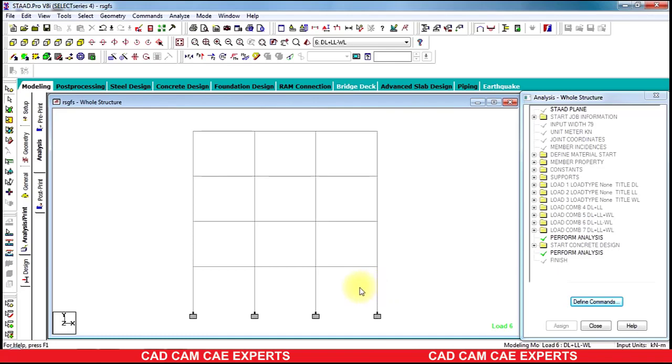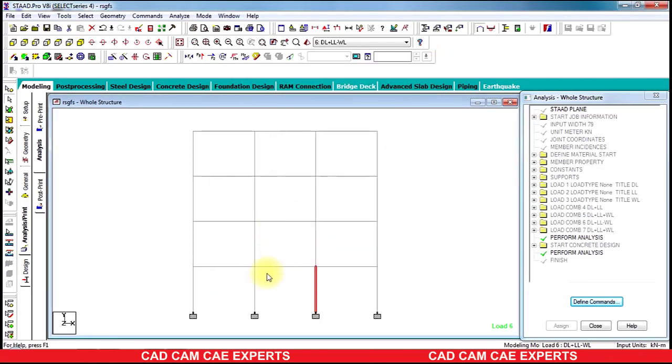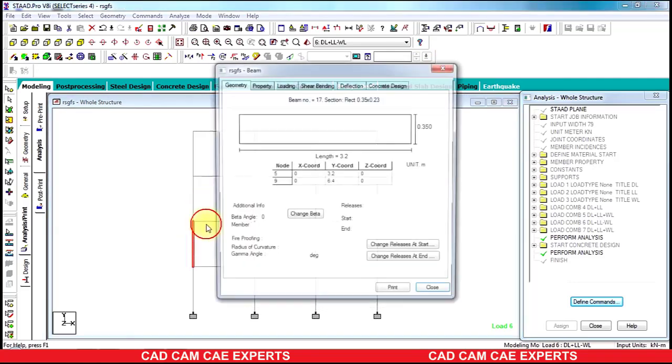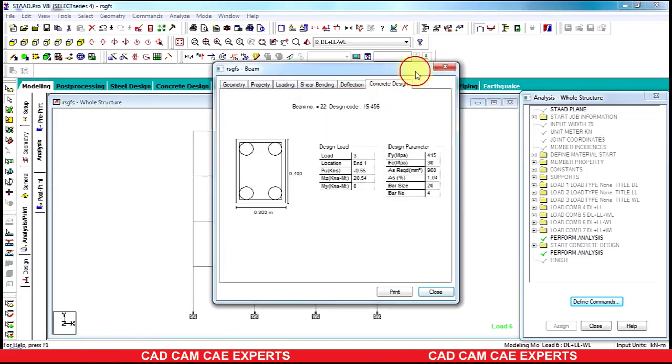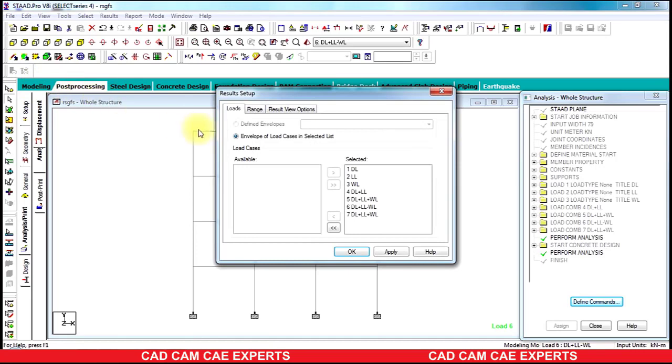Now we shall check. So it comes, it is safe. In this way, the design analysis for a multi-story frame is carried out.